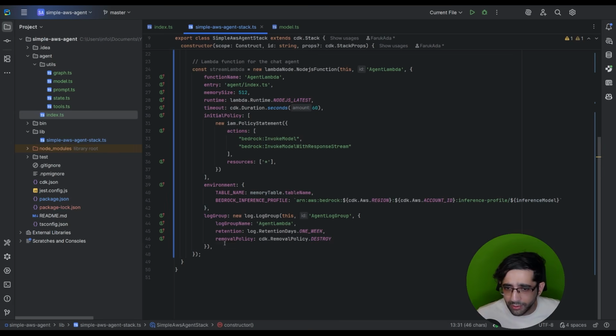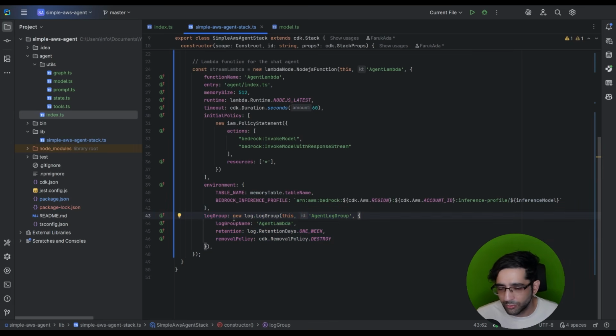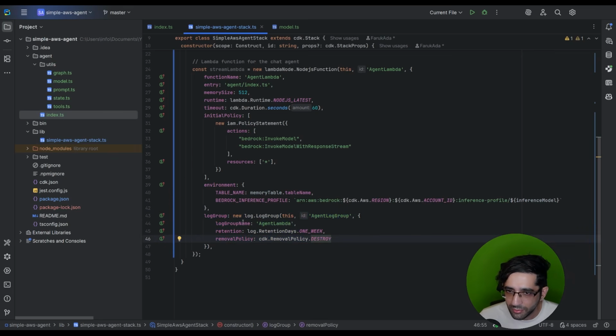So finally, I'm adding a log group. As I said, I'm only doing this so that I can clean it up. You don't need to do it, but it is good practice to actually do it, because then you have control over it and it's inside of your stack. You don't have orphaned resources. So I will just add a log group, which will be destroyed once I am actually removing this.